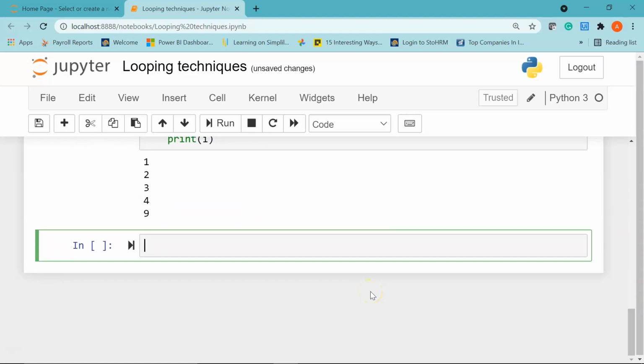Now we will understand how to use the reverse function in loops to reverse the items in a list. So I'll again create my list called players, which will have Messi. Let's say again the next player is Ronaldo, and then we have Salah, and then we have Harry.